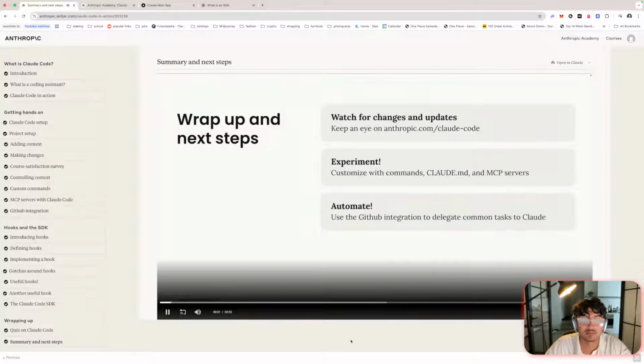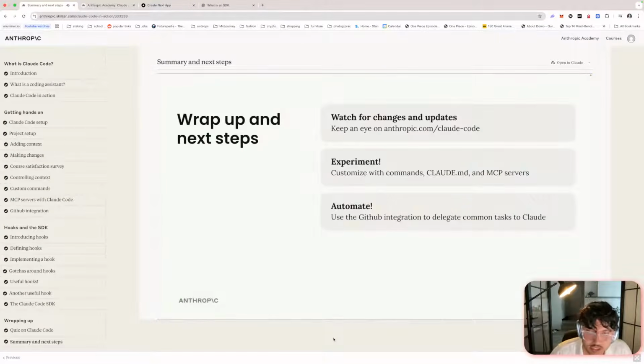I hope you've enjoyed this overview of Claude Code. Before we finish up, I want to give you some advice on where to go from here. First, keep in mind that Claude Code is constantly changing and in active development. So keep an eye on the homepage of Claude Code, I've got the address right there, and watch for new features and techniques to come out.